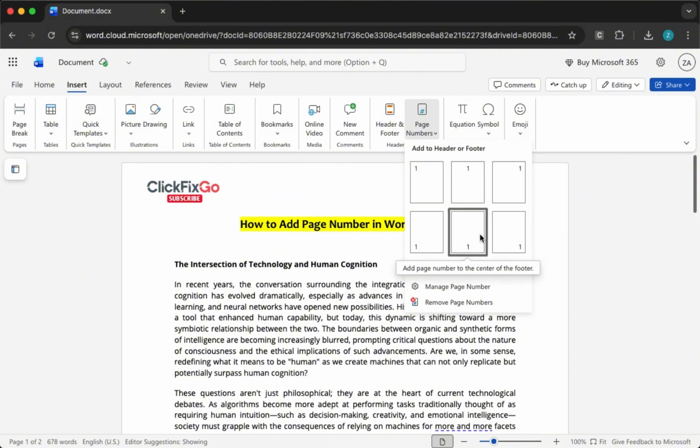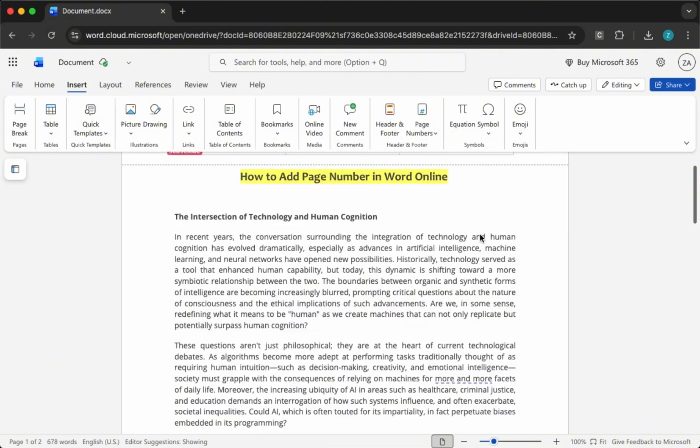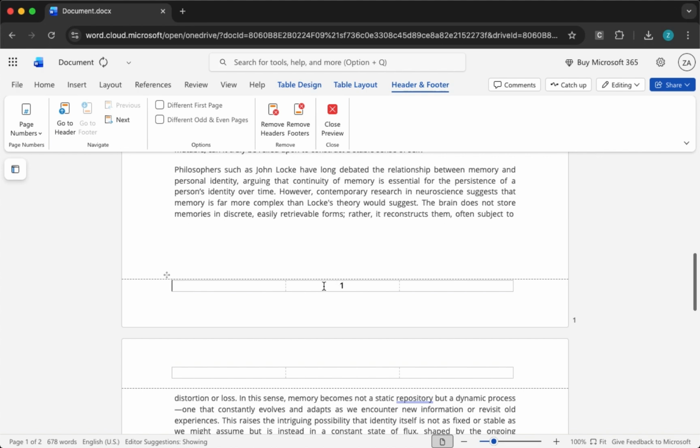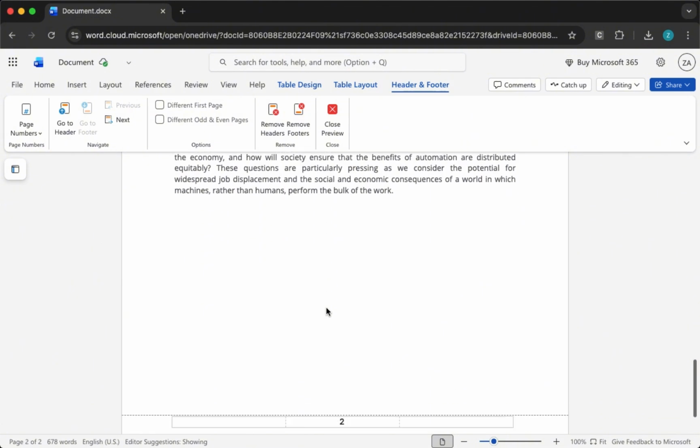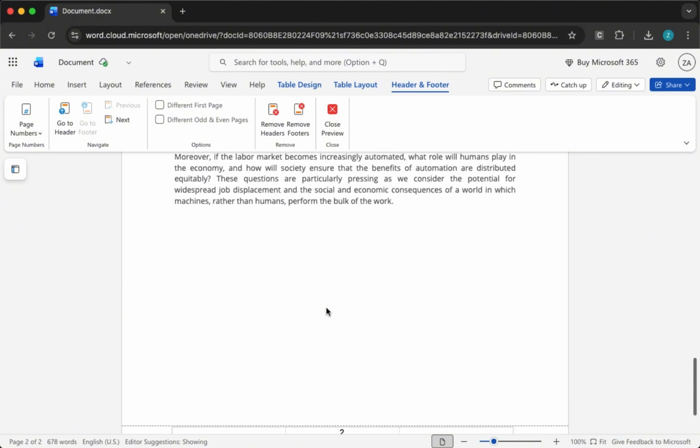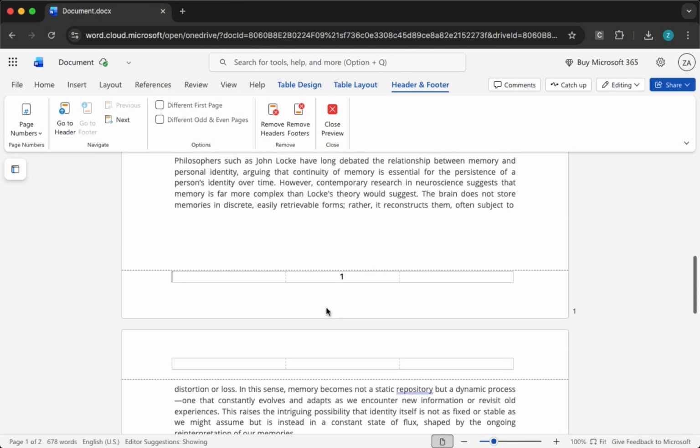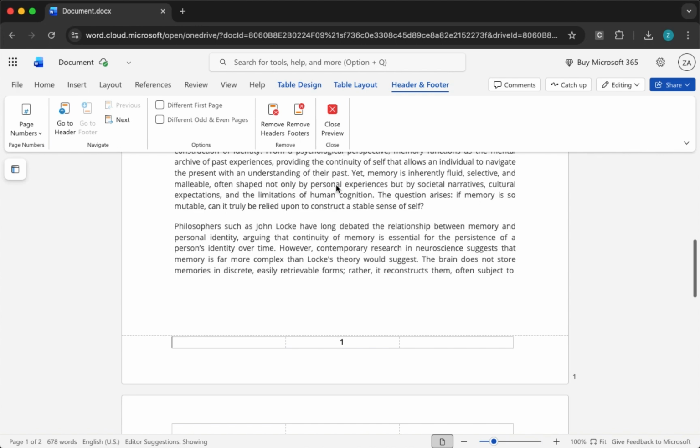You'll also see alignment options like left, center, or right, so you can position the page numbers exactly where you want them. Once you select your preferred style, Word Online will automatically add page numbers throughout your entire document. You can scroll down to check that each page is numbered correctly.